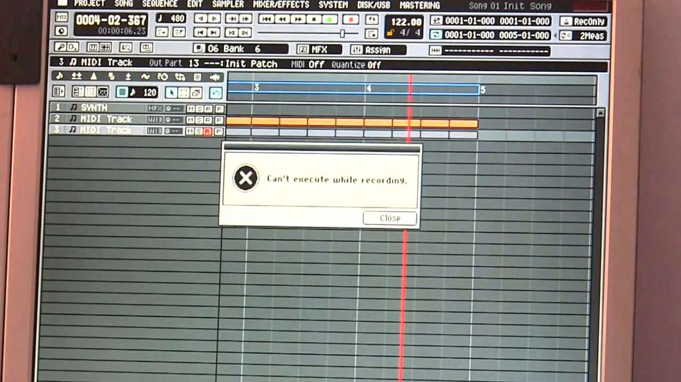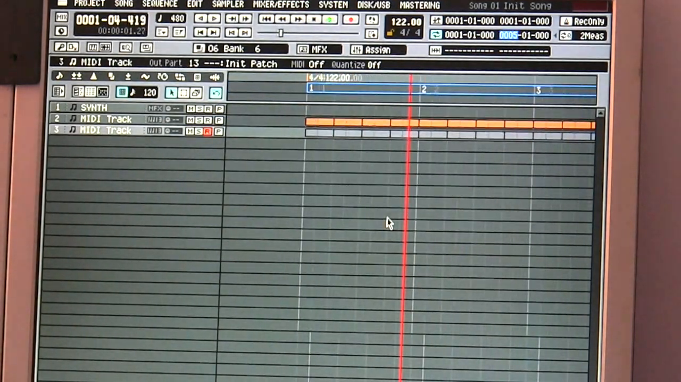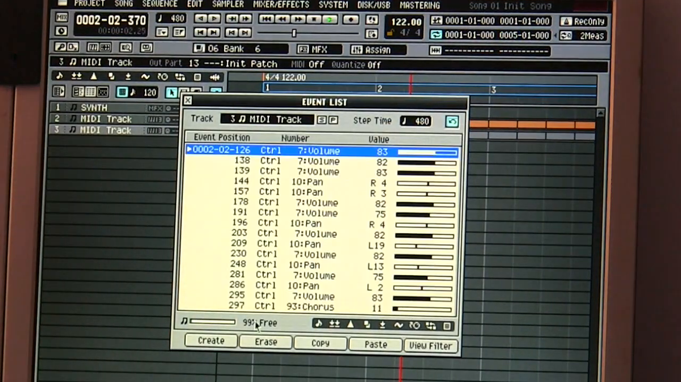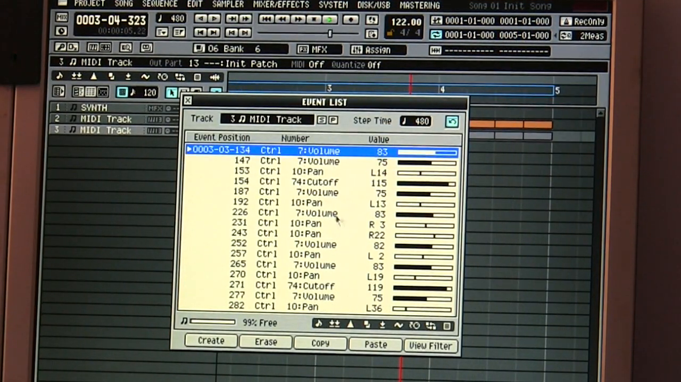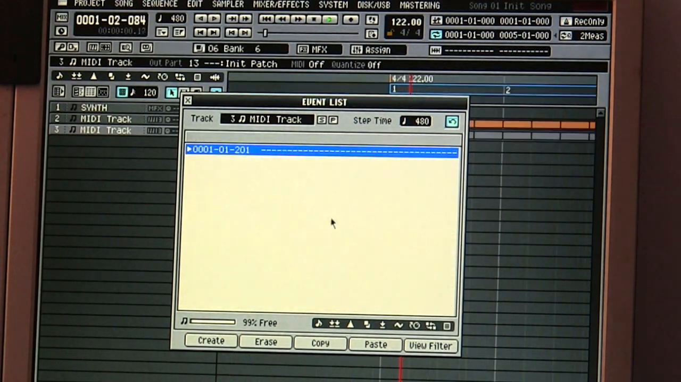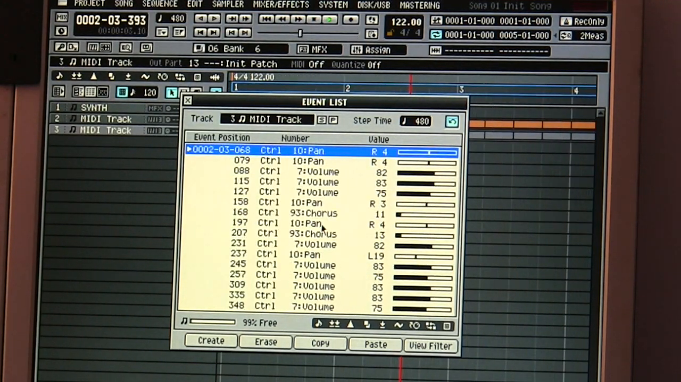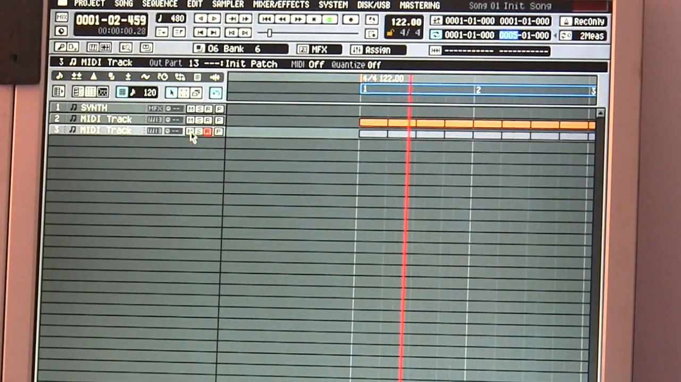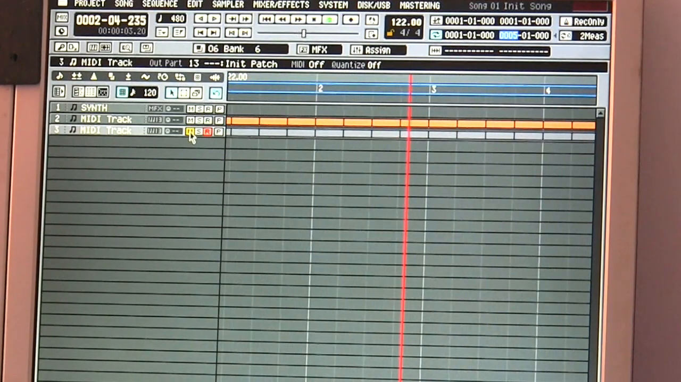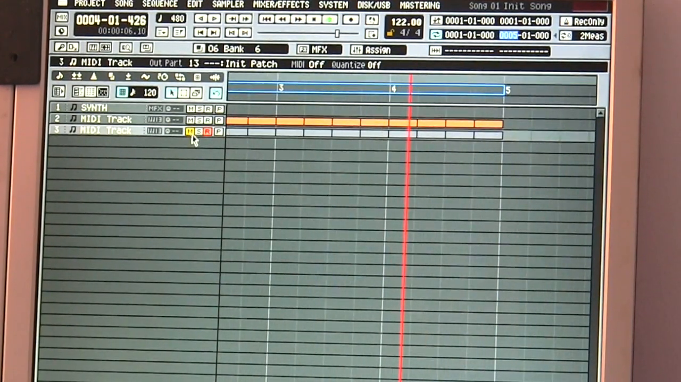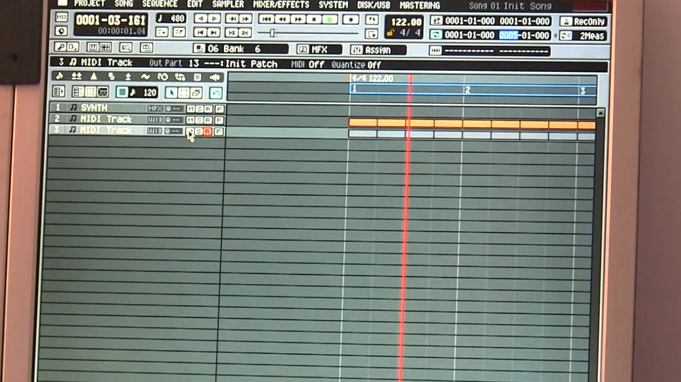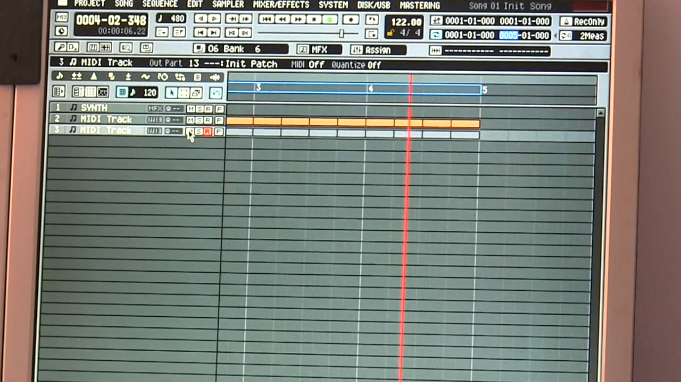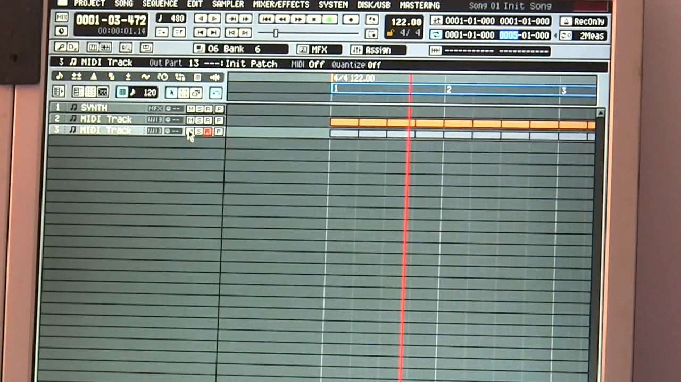If I go to the event list, of course you can't do it with recording. Let me stop it, play. So now we see here the adjustments, the movements of the assignable sliders recorded by the MV-8000. And I can mute it. So now the sound is not affected, and if I unmute it, it's affected again. So how cool is this?